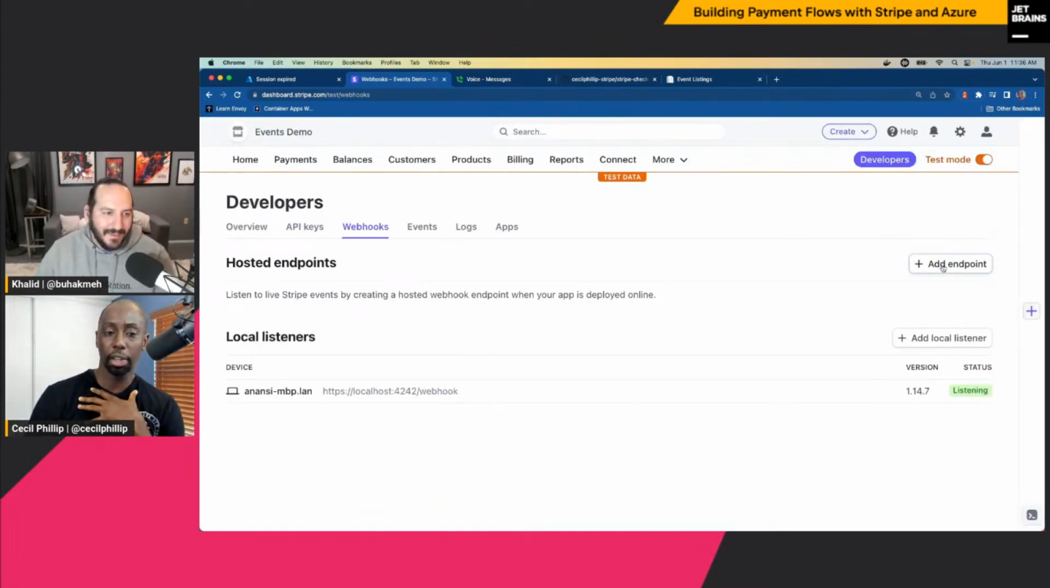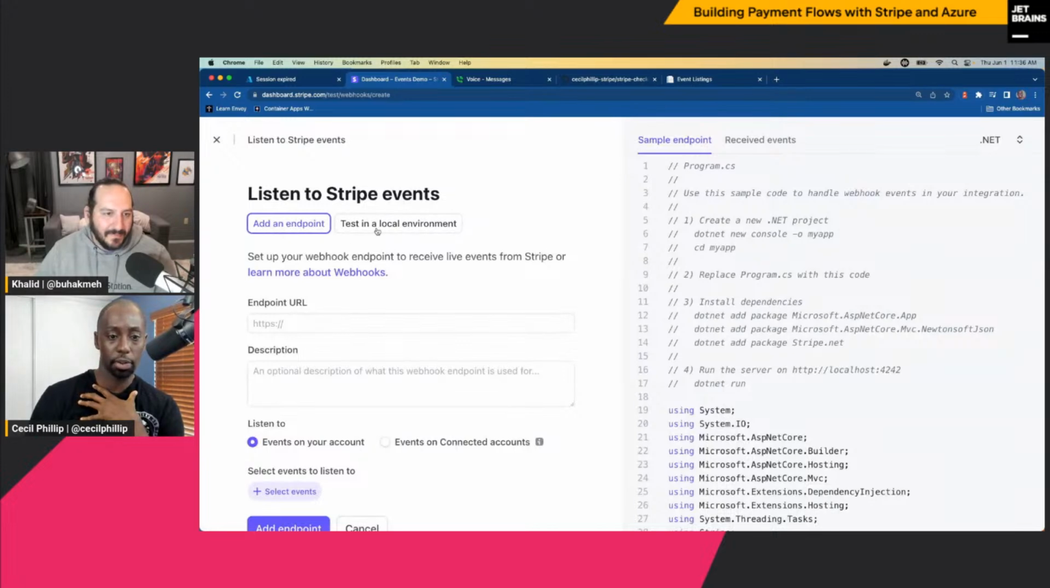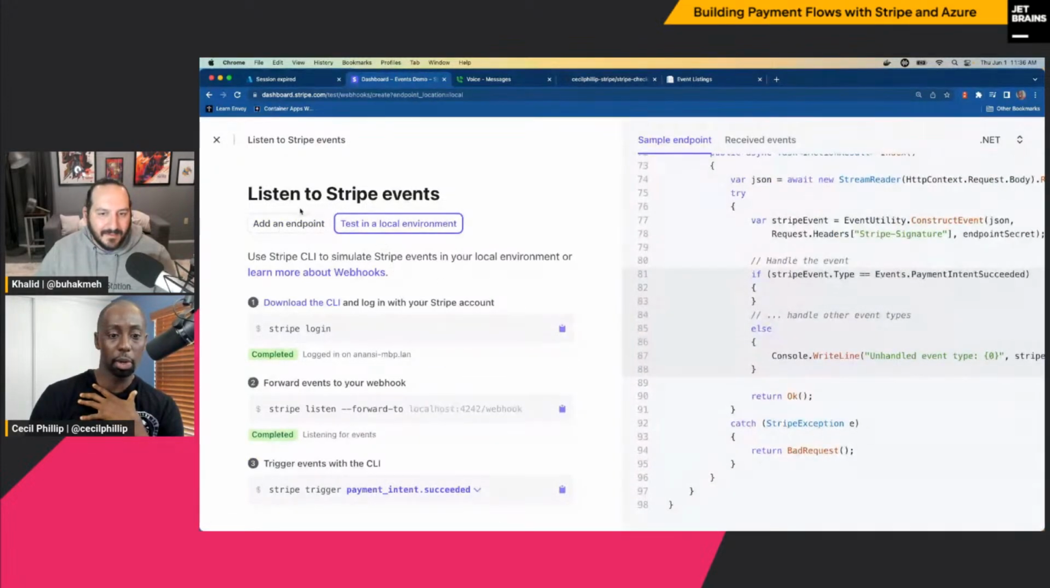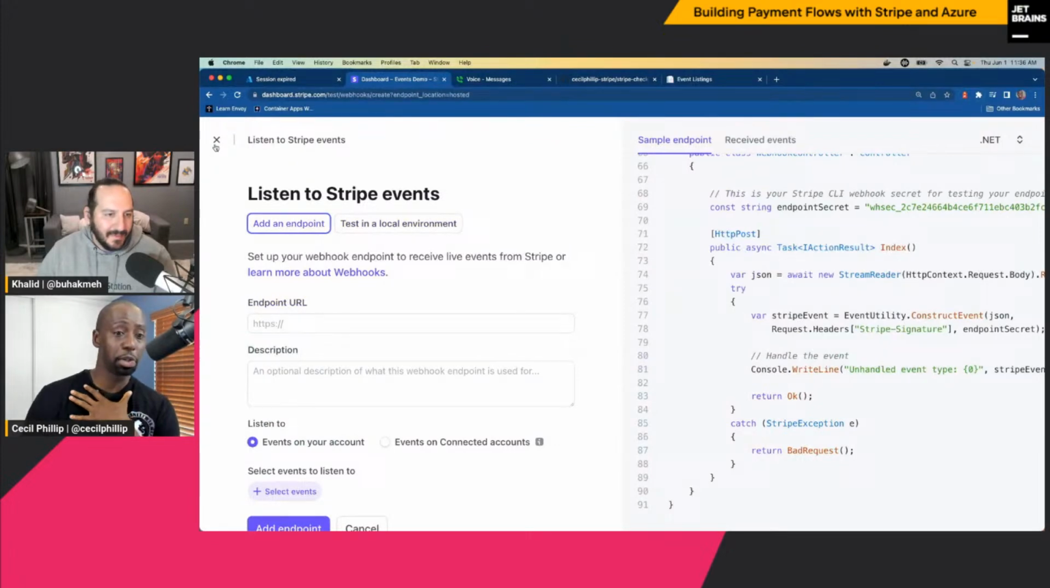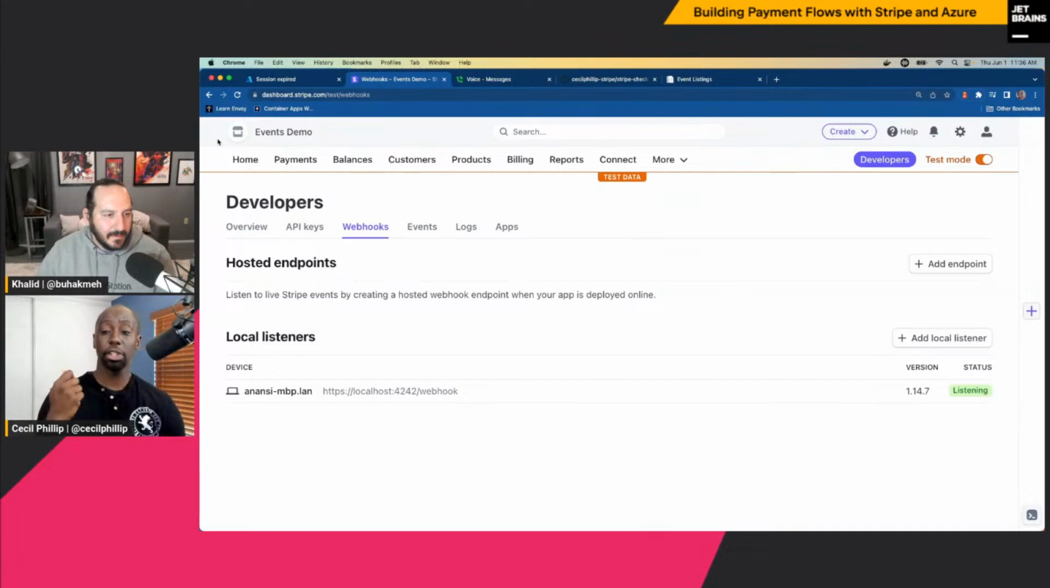That was a local listener. If I wanted to add a listener that was like this, my local one, or if I'm using Azure Functions or a Lambda function or something like that, I could put it in there. But then I'll just get the key.